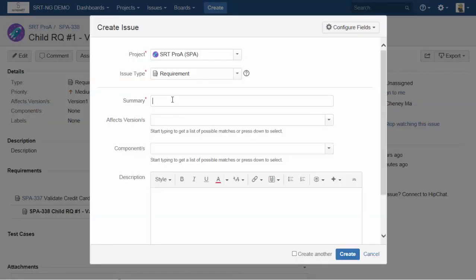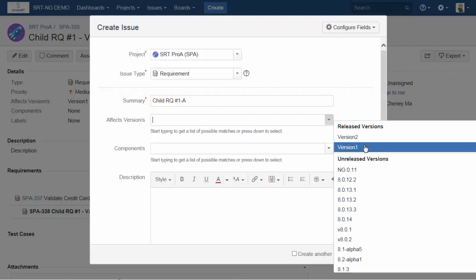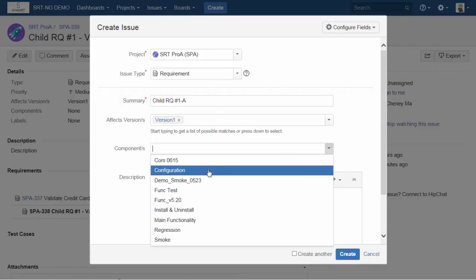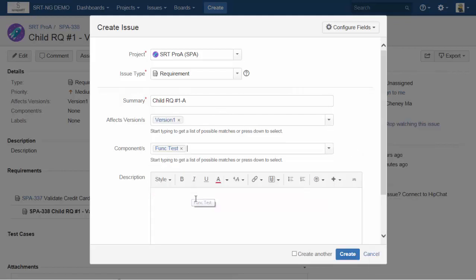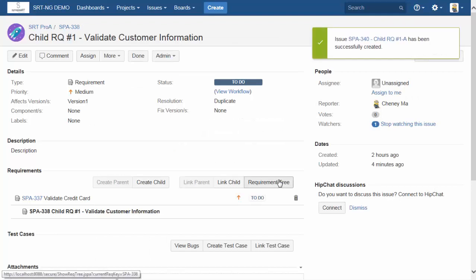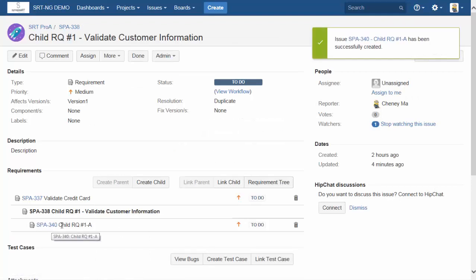For the synapseRT requirements hierarchy, there's no limit to the number of children nor the depth of the hierarchy tree. For this child requirement that we just created, let's go ahead and give it its own child requirement. To do this, we just follow the steps already mentioned on creating child requirements. As before, you will need to input information, then click the Create button. And there you have it, another level of child requirement has been created. Now we have 3 levels.